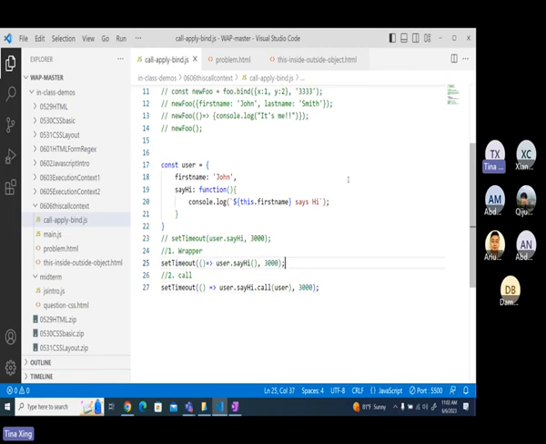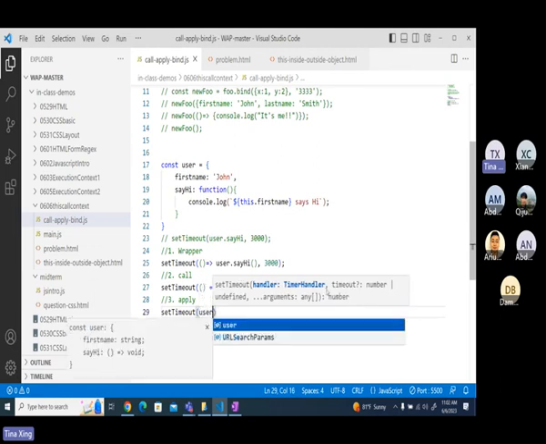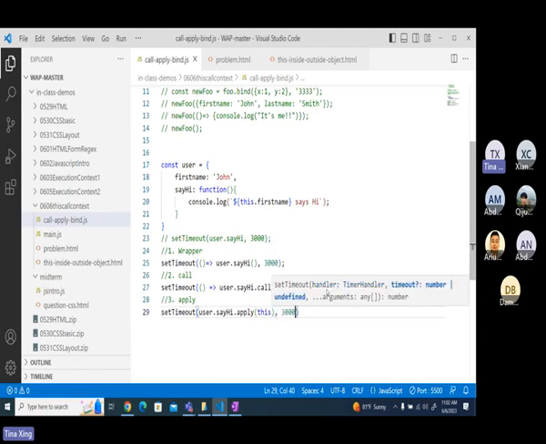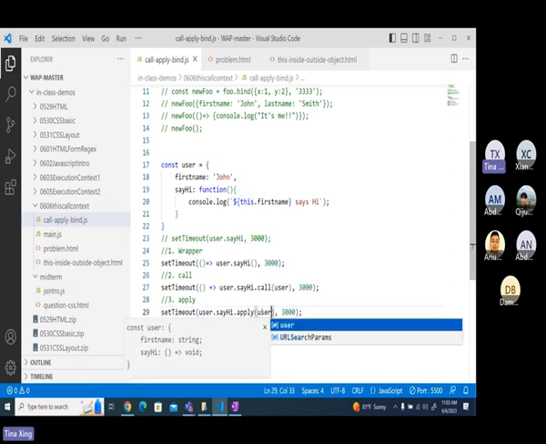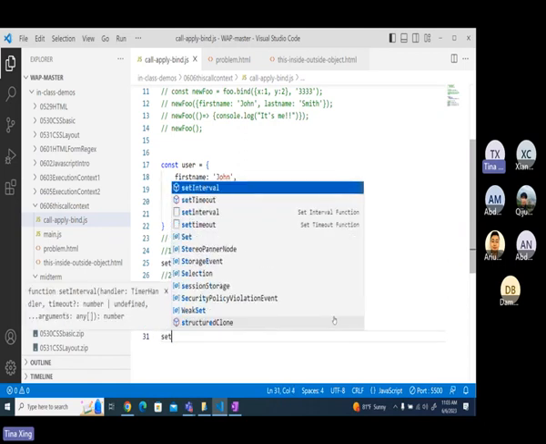Suppose we want to do the third way, which is apply. setTimeout is going to be exactly the same, right? Because if we call user.sayHi.apply, then we give the this keyword, it's going to be executed immediately. Sorry, my bad, user, okay, immediately, right? Then we have to have a wrapper. And the last one is bind. Bind is more suitable in this case.